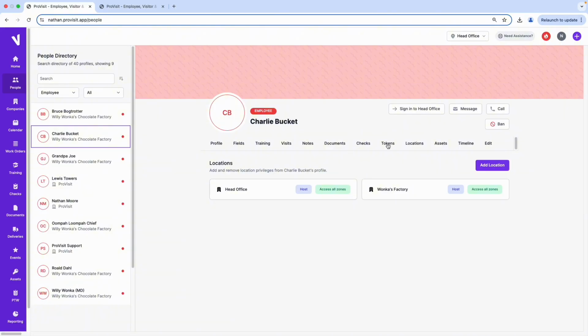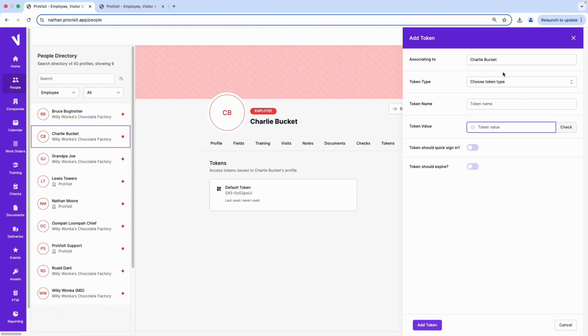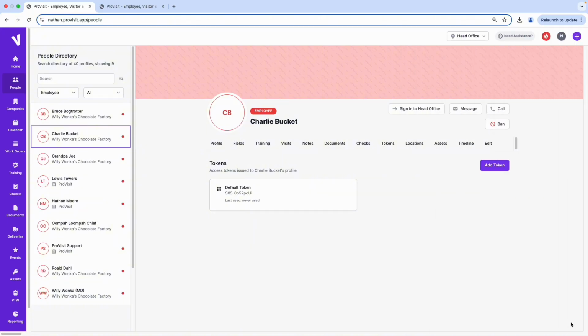If he had an access card or a token, you can select tokens and add this here. There is the choice of barcode or RFID and to give the token a name and value. The option to enable quick sign-in and token expiry is here too. In this scenario, Charlie's user profile has been created. We now need to decide what role or level of access will Charlie have.